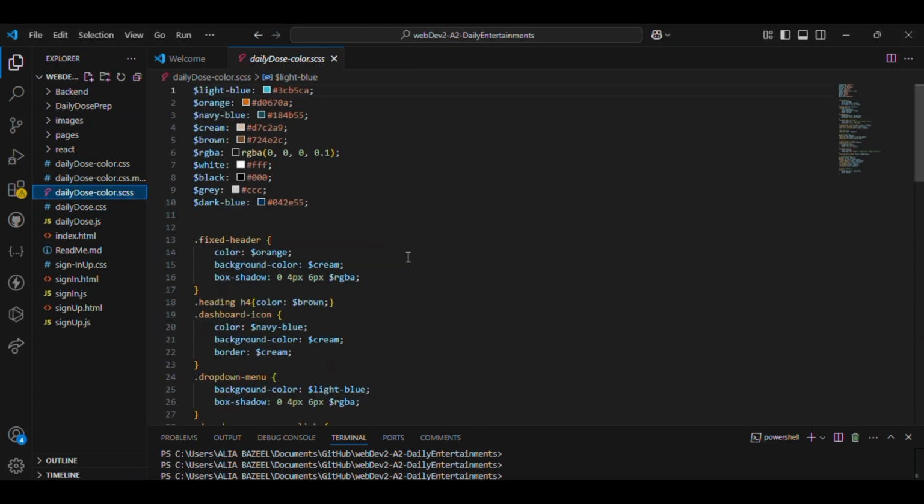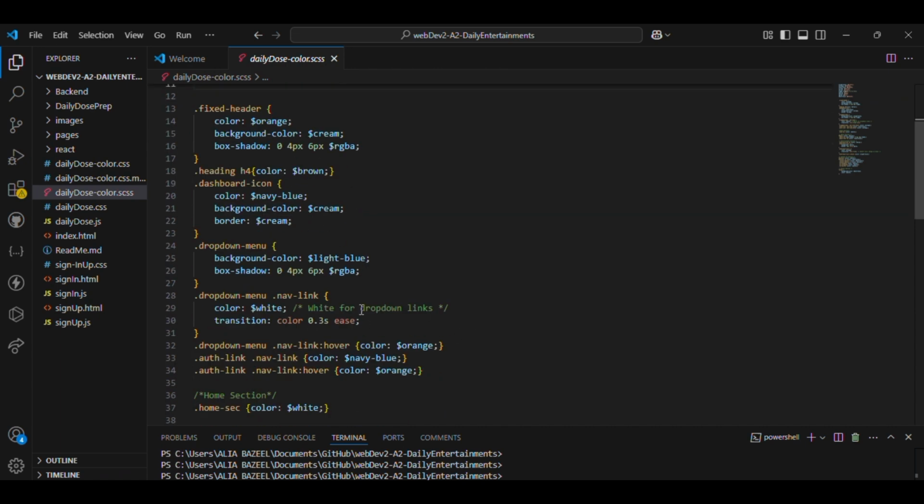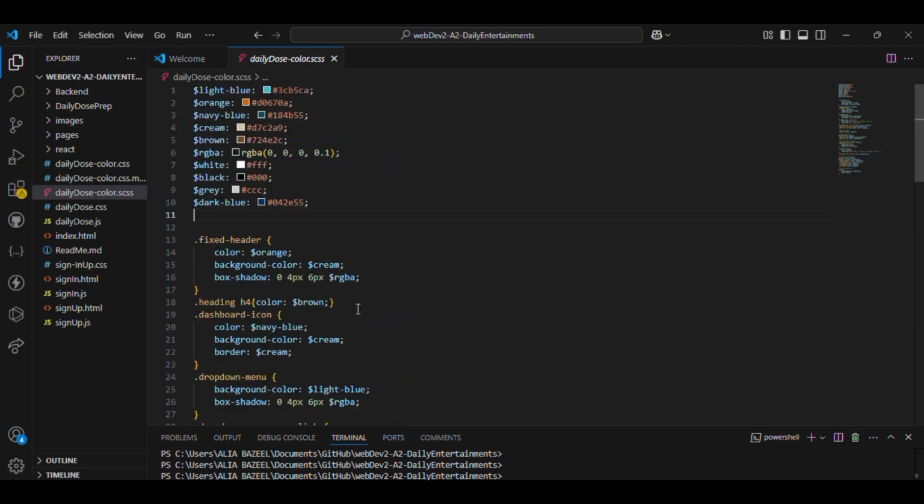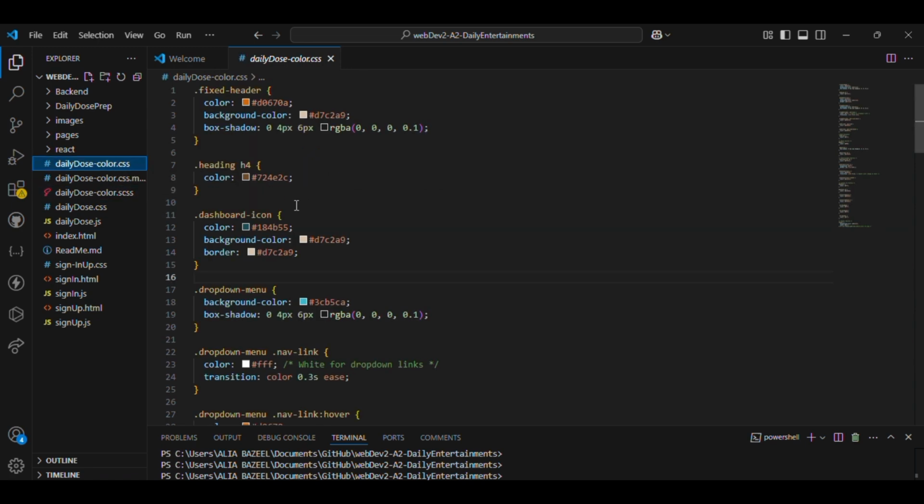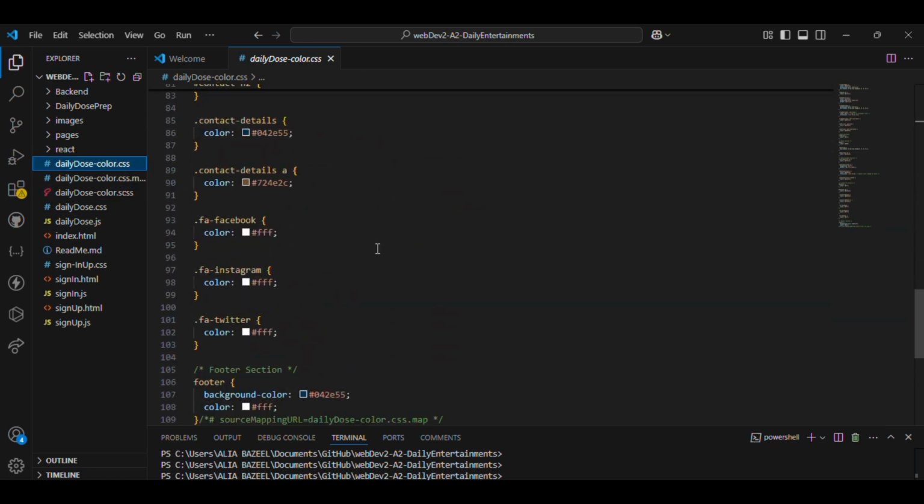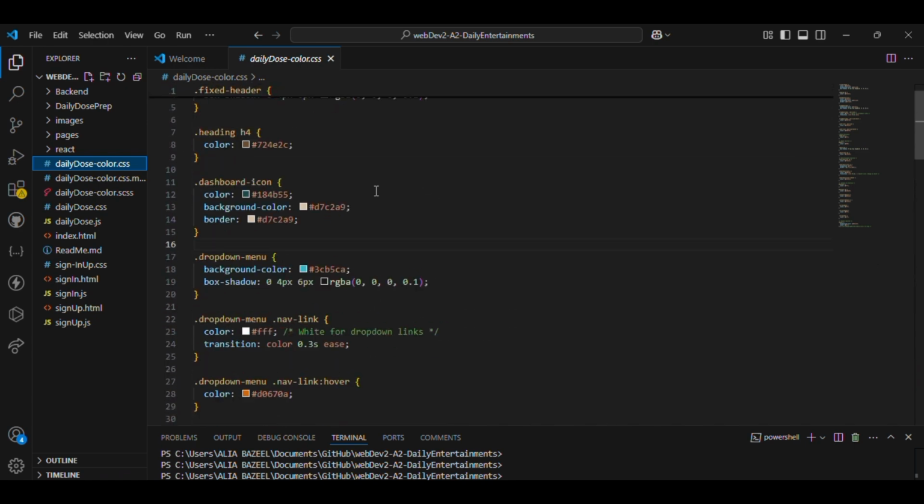Coming to the SASS file, I have given all the colors which I have added in my color scheme of the website. Only these colors are repeated in my website. So all the colors which are required are given in this SASS file, and then I have imported it as a CSS file. So this was the color CSS which we discussed in the HTML before.